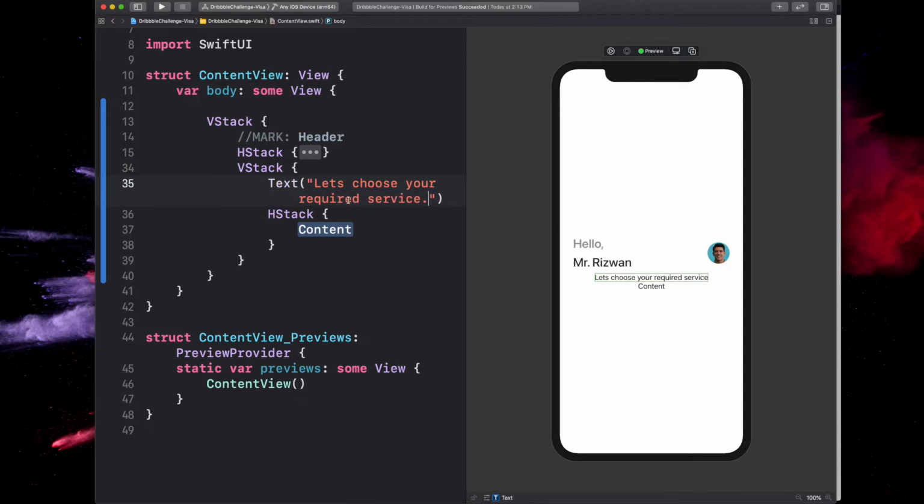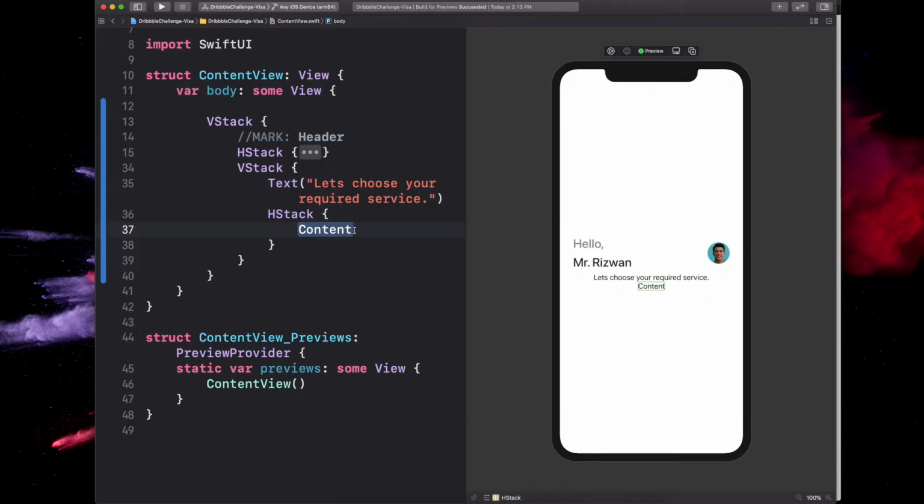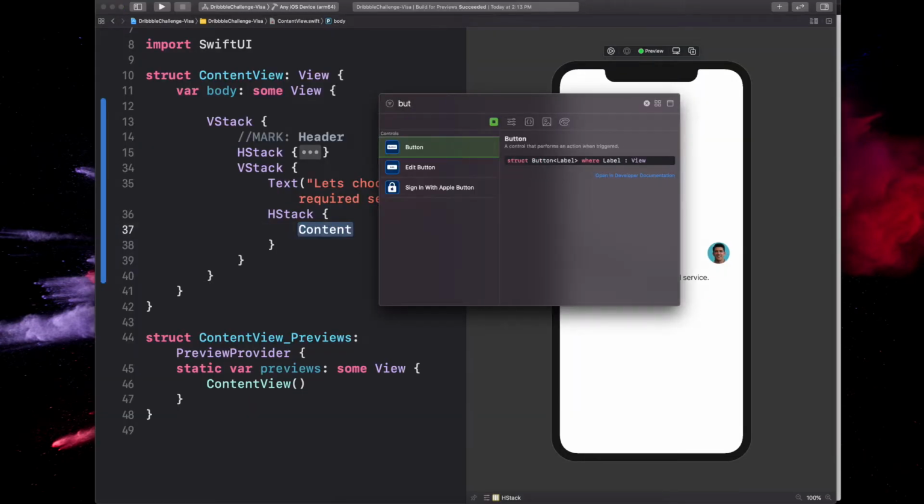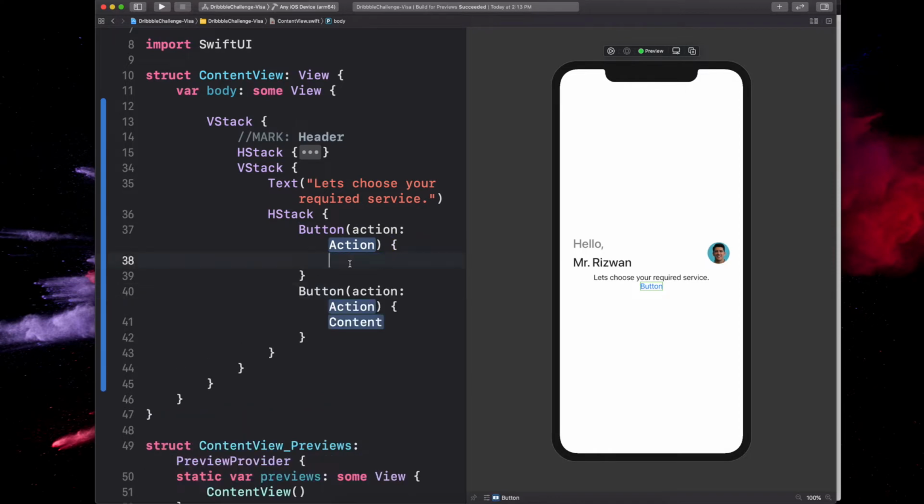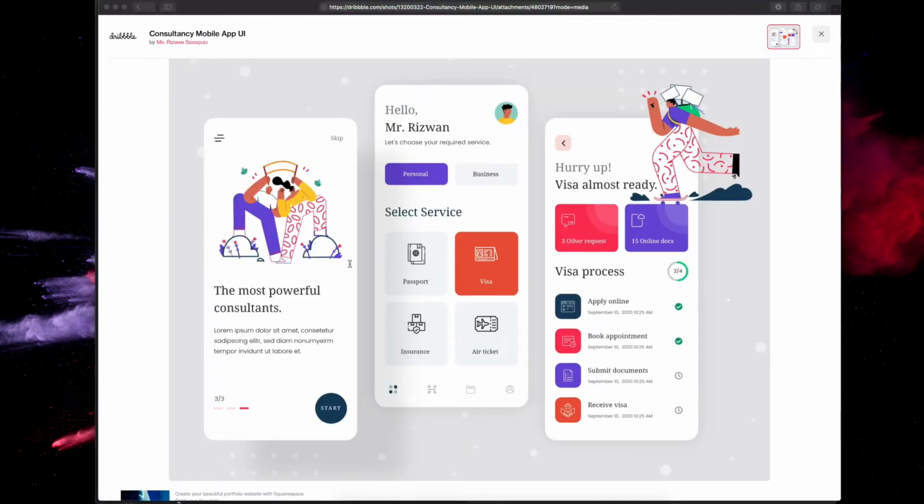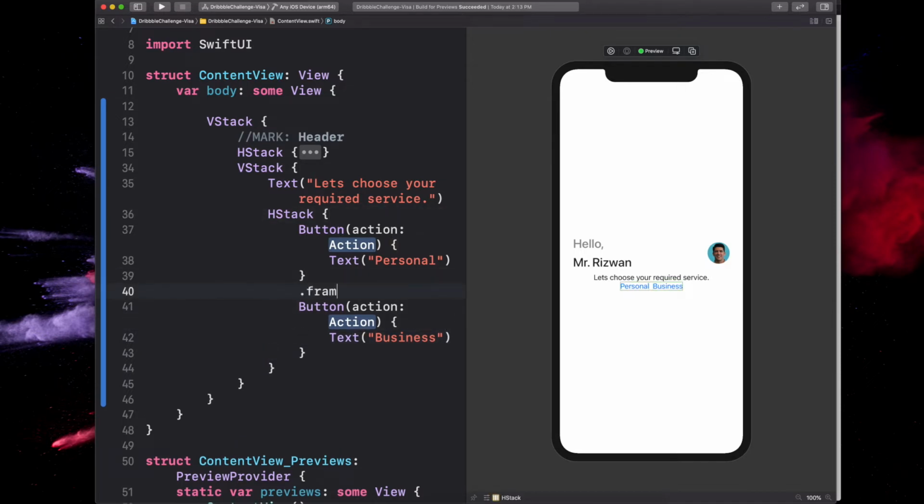Okay, that's cool. All right, now we want to build these two buttons here. So that's not hard. We're literally just gonna Command Shift L, add a button, and we're going to do the same thing here. Let's add a text. And what's it say? Personal. And this is the text. This says business. All right, so we got our buttons, and then we're gonna add some frames to these buttons.